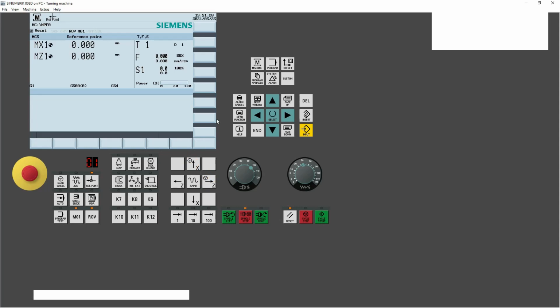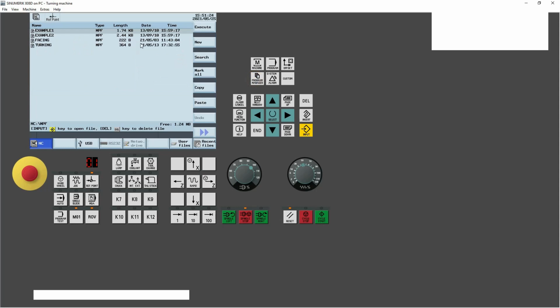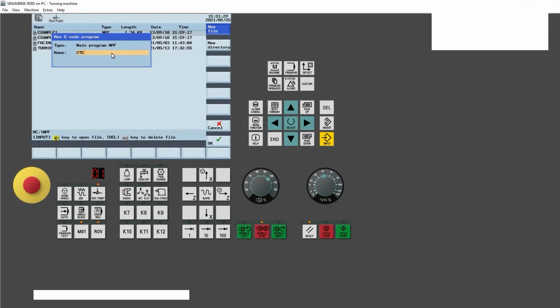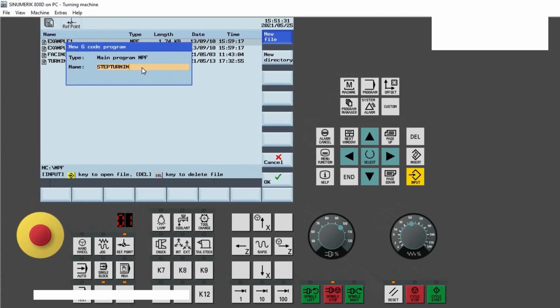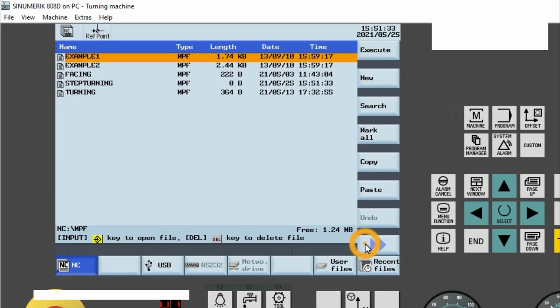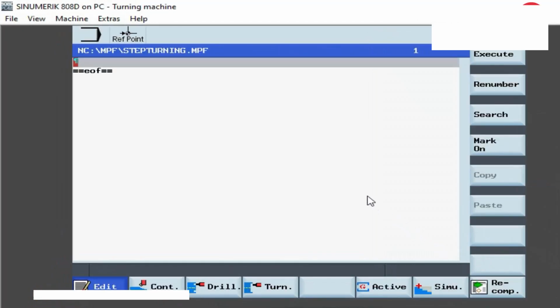Go to the Program Manager for new program creation. Click on New. Enter the program name, Step Turning. Click on OK. The new file is open. Check the program name, stepturning.mpf. MPF is the file format, like .word or .ppt. MPF full form is the main program file. We already discussed one program. That program, enter in this file.